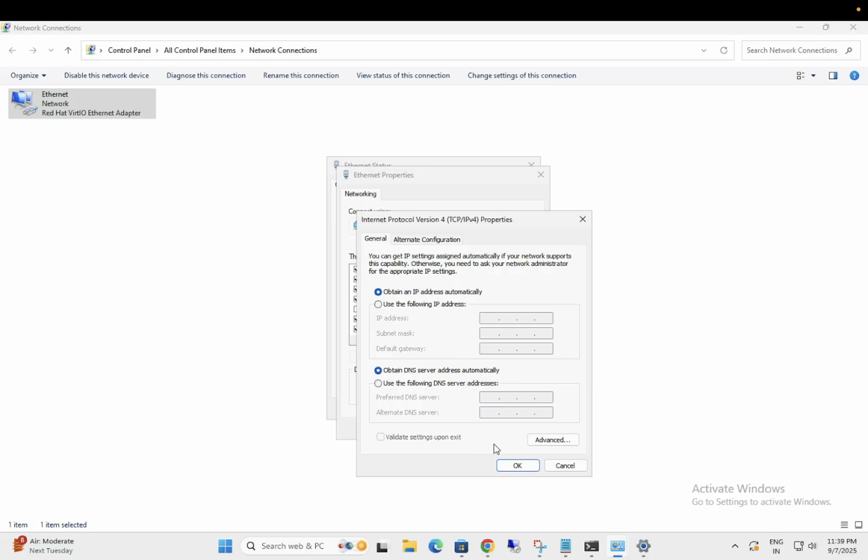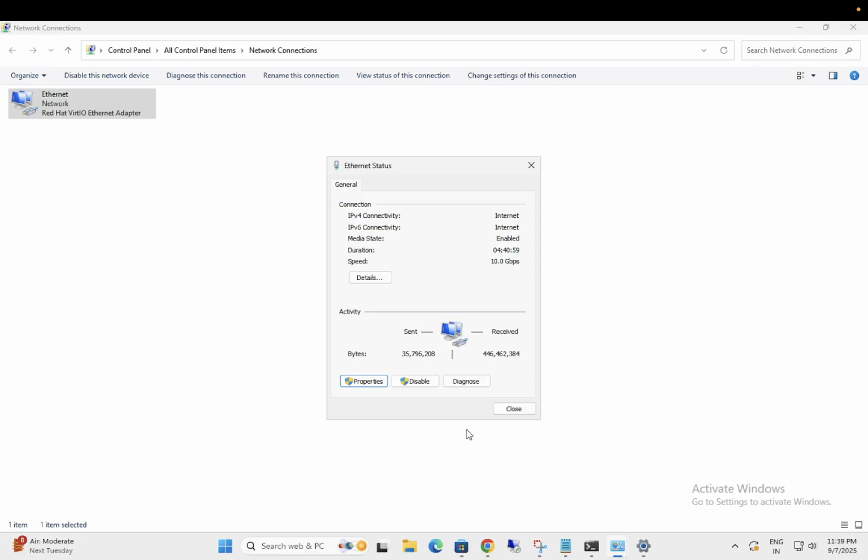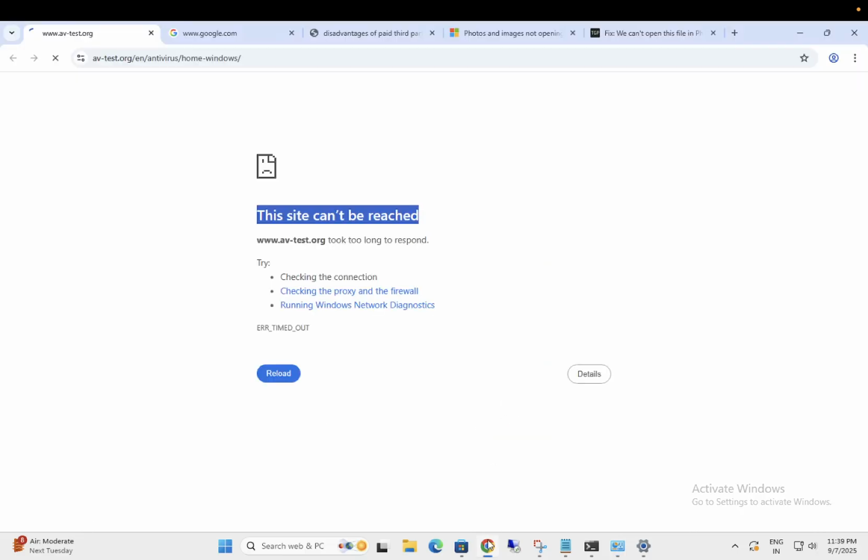If this setting is already enabled on your system, what you can do is use a manual DNS. It will redirect your website through Google. So type 8.8.8.8 for the preferred DNS, then 8.8.4.4. This is the alternate DNS. Then click on OK, then click on close. And once you close this, just reload your website and your issue will be fixed.